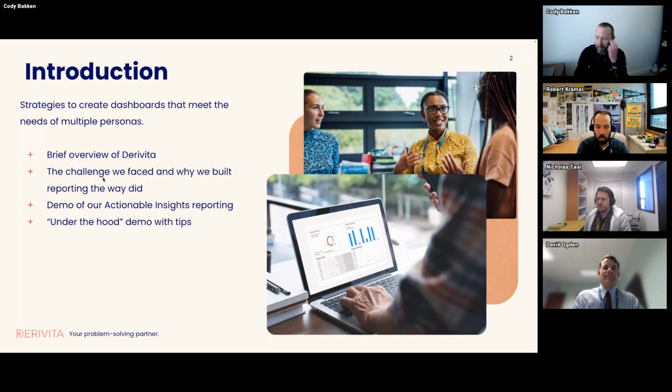So what we're going to do is talk about Derivita and some of the challenges we faced building the reporting the way we did. I'm going to talk a little bit about how we went about choosing a vendor and some of the things that we did in advance, before we even started designing dashboards. After that, I really want to dive into Tableau. My demo is going to be very Tableau-centric, around how and why we did certain things in Tableau. And if I have a little bit of time, I'd like to show at least some things that are under the hood, so you can see exactly how we did things.